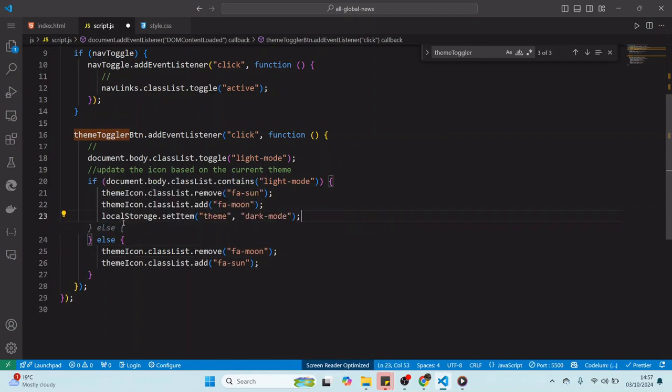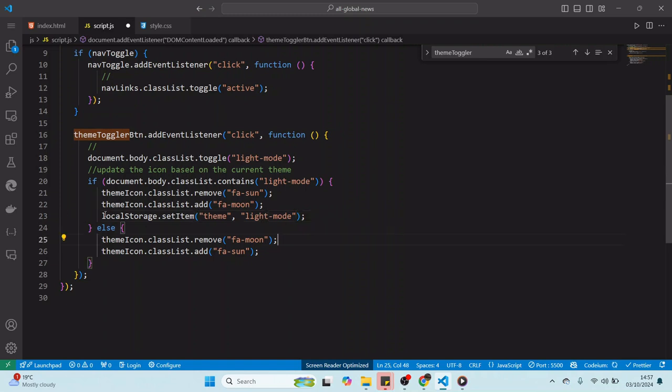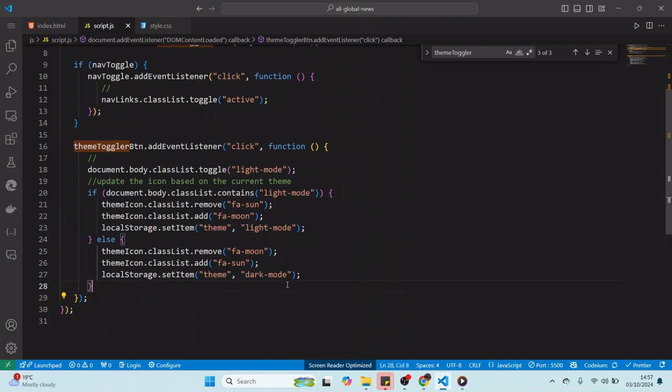You say, okay, localStorage.setItem theme mode is equal to dark mode. So this is not dark mode, but this is light mode, say light mode. Else, we want to set it to dark mode. So else is dark mode.